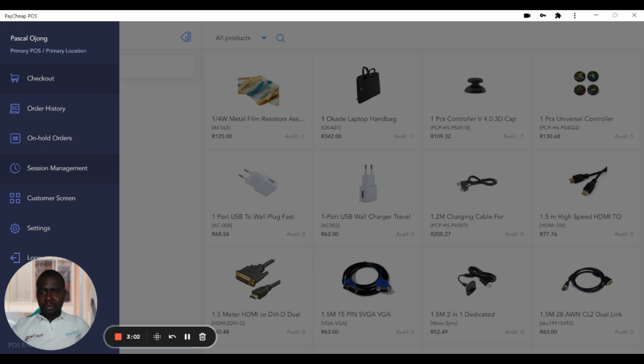In session management, you also open up a session and indicate how much money you have in the till and how much cash you're starting with. But we're going to do this in another video. Then the customer screen: in some cases, we have screens facing the customer so they can see the orders you're placing and the products you're adding. They can see your screen from their own side. Then the settings, to check the settings on your POS, and here you can log out.